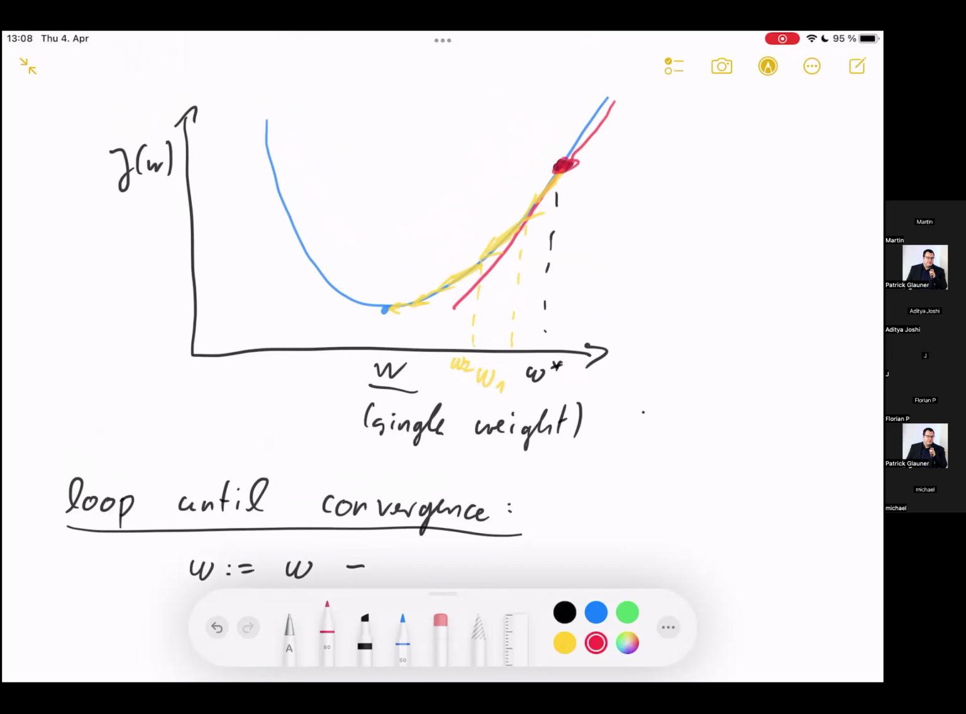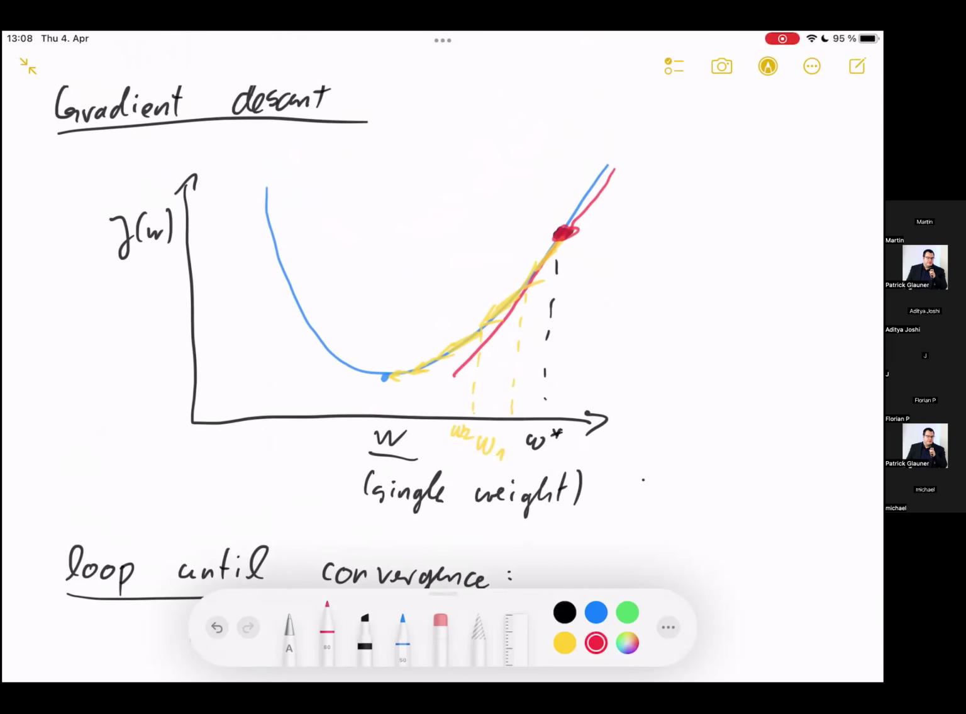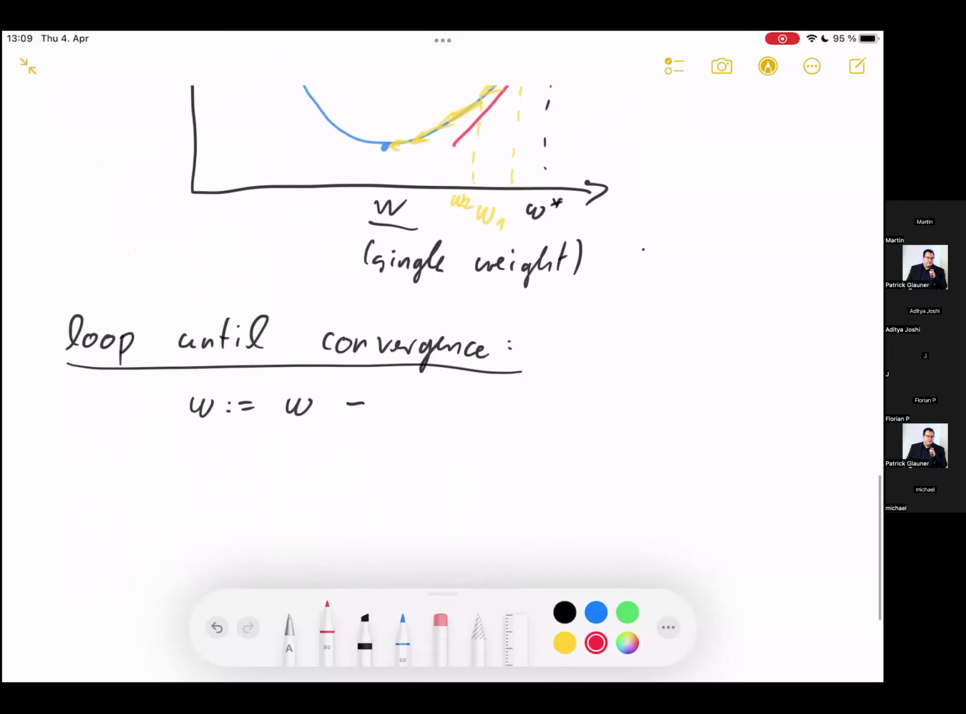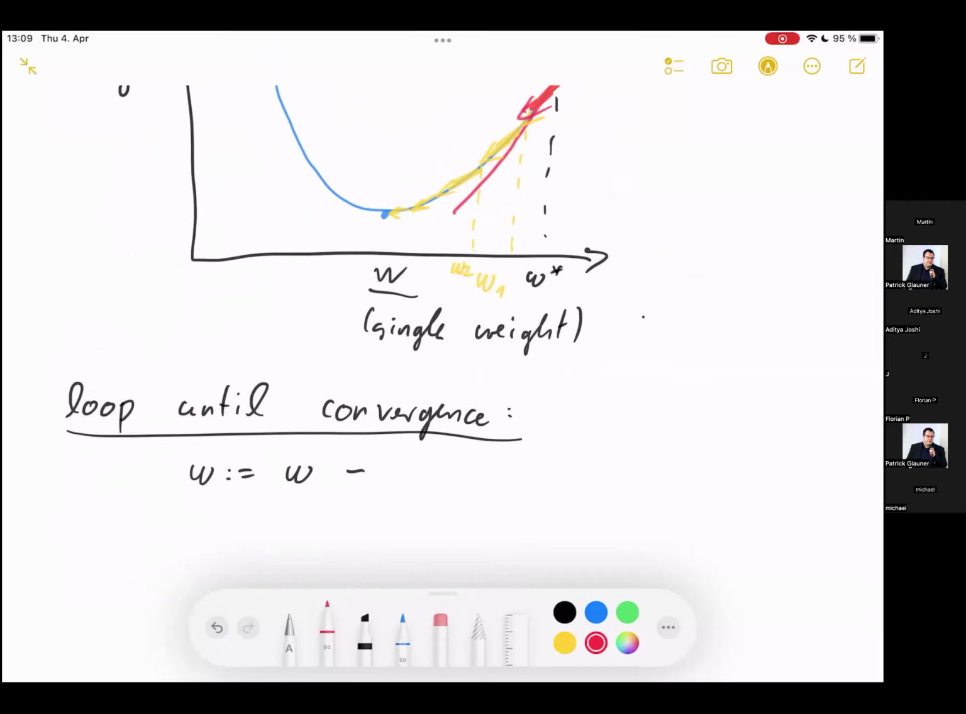Because what I have done up here is I have put in this tangent, and in order to calculate the tangent in that point, I need the derivative. And the derivative here is positive, because the function goes up here. So I want to go in the opposite direction of the derivative in order to go down. So I say the weight value gets updated to its weight value minus the derivative. So the derivative of J, this one here, is just a derivative.